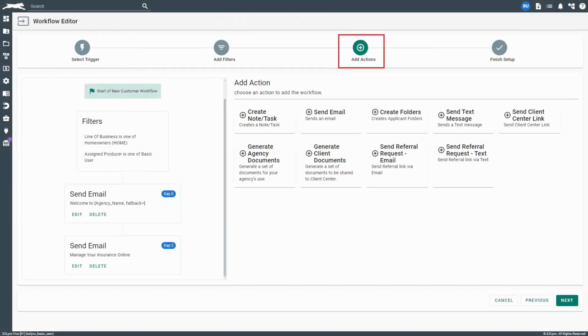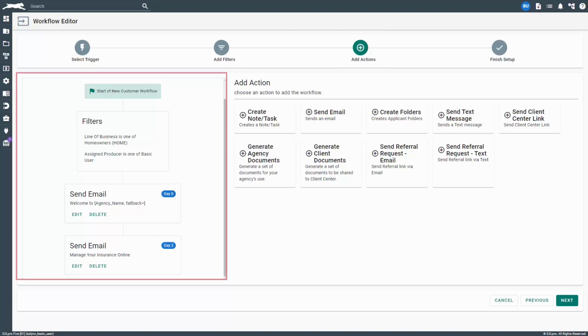Now we're back on the Add Actions page. To the left, you'll notice the workflow sequence preview pane. As you build your workflow, the steps will be listed here. Some of these steps may have buttons included to make updating them easier. As you can see, there are edit and delete buttons next to the send email actions we just created.